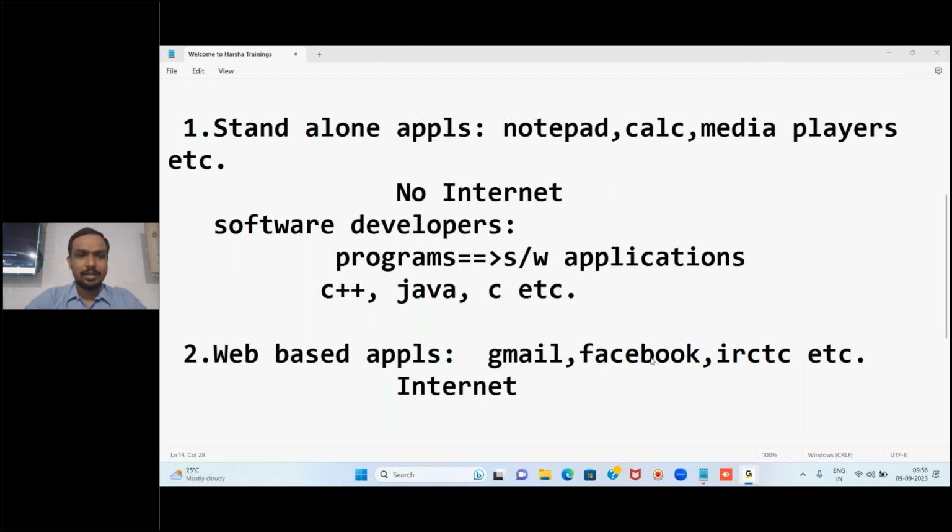Some people call standalone applications desktop applications also. Some people usually call them by another name, desktop applications, but it is the same, standalone applications. The second category of applications here is web-based applications. But why do we actually require internet for these web-based applications to run?